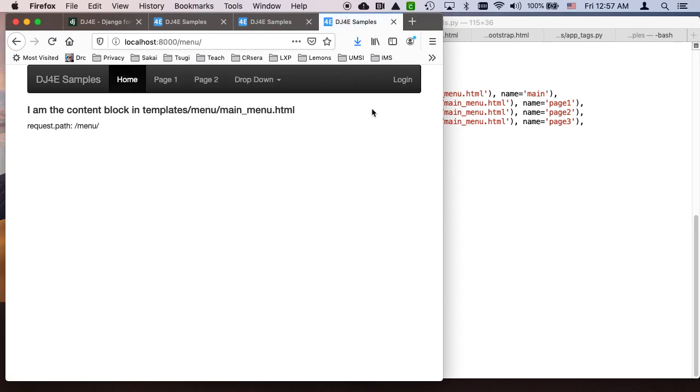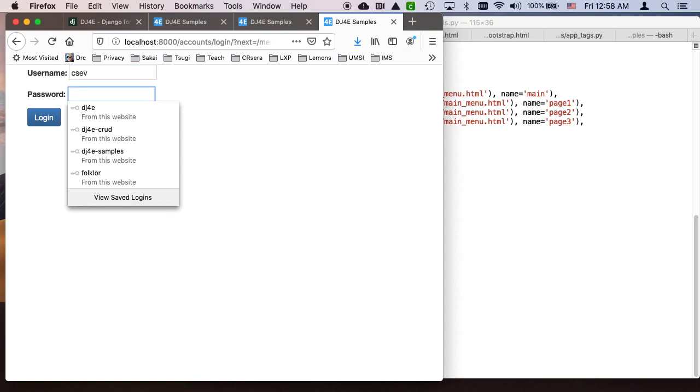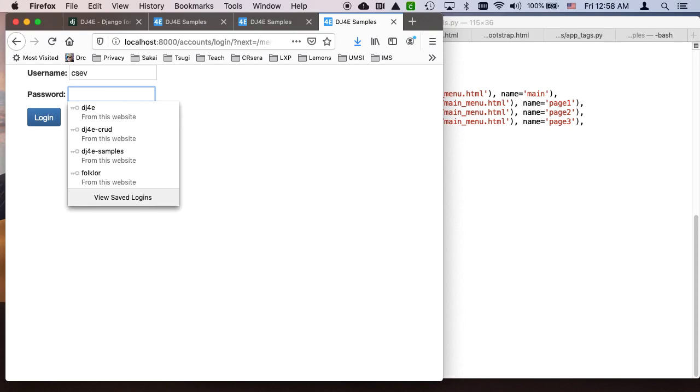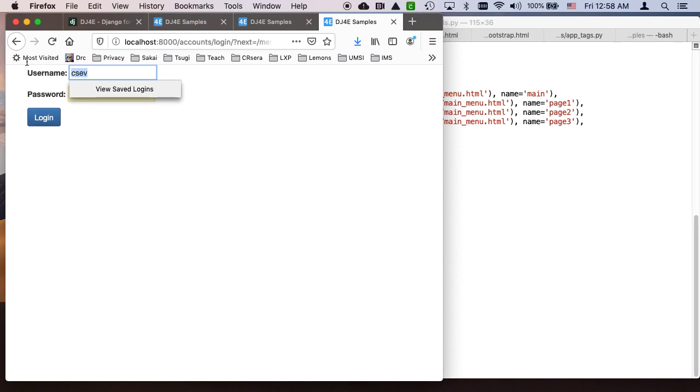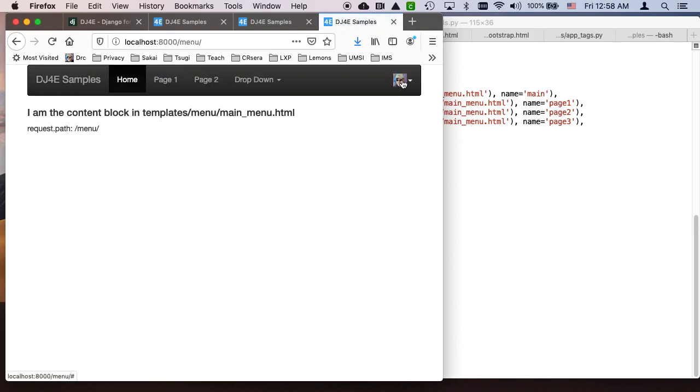I'm already logged in, I'll log out. And then it switches when I'm logged in. When I'm logged in, it shows my Gravatar. When I want to log in, I'll log in as CSEV. DJ42! Ooh, come on. Actually, I think let's call this DJ4E. I think that will work. Yeah, and so that shows a little picture based on your email address. And so I'll show you how all these things work. But again, we're talking multiple pages.